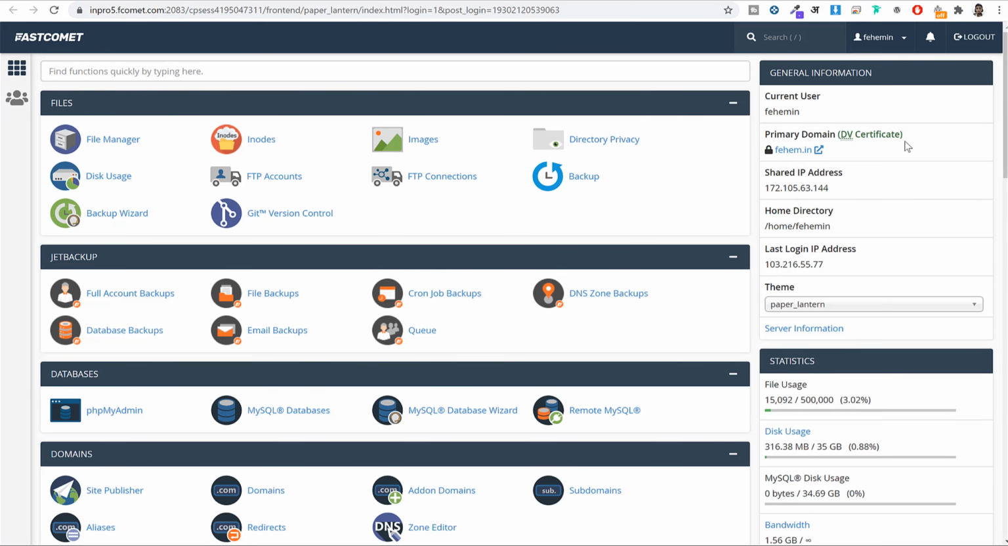Now there are two basic things that we have to do in our cPanel. First of all, we have to make sure that there is SSL certificate installed on our domain name. So if you see at the right hand side, you will see primary domain name. And if it says DV certificate for you, it simply means that SSL is already installed and activated on your website or on your domain name. So you don't have to do this step. Or if you don't see DV certificate over here, you can manually do that like this.